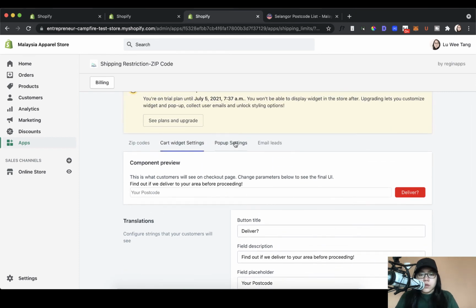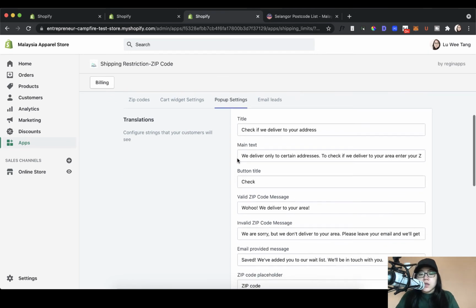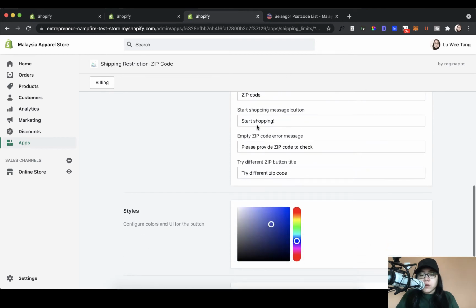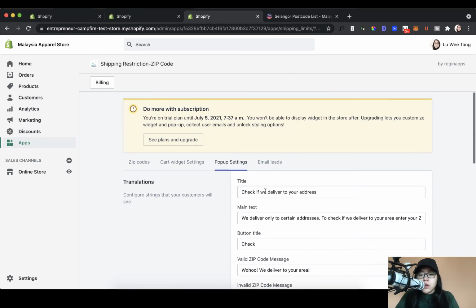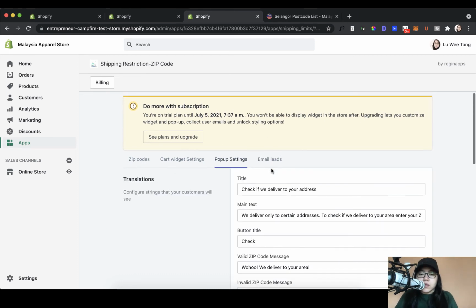Okay, so the next one is the pop-up settings. So we haven't enabled this, so we don't have to configure it. So if you have, then it's the same thing. You can just configure it as you want to. Email leads. Okay, this as well. It comes with the pop-up settings, so you don't have to configure these two.